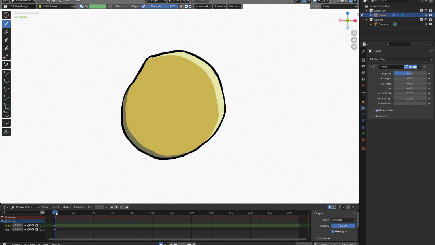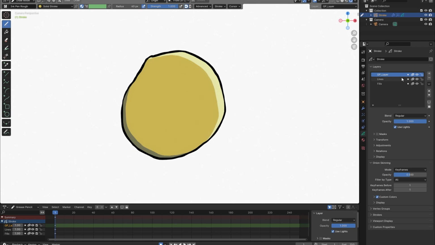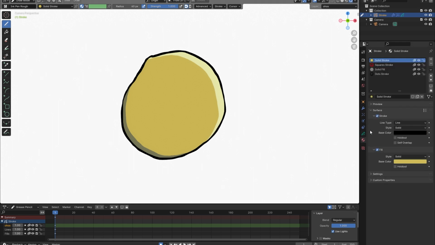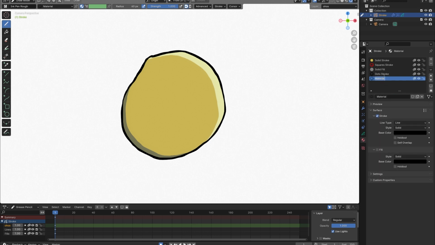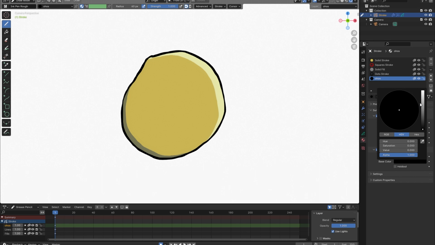So then from there, I can come over to my layers. Let's add another layer. We'll call this one ojos. And then we'll come over to my materials and create a new material. We'll call that one ojos. And we'll fill it with white.